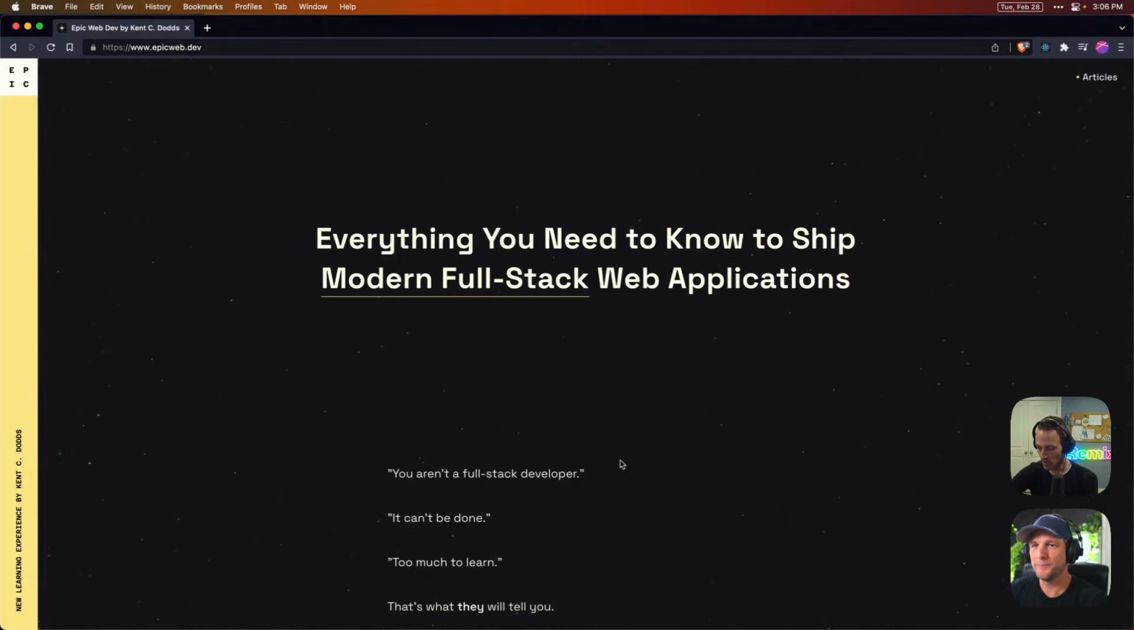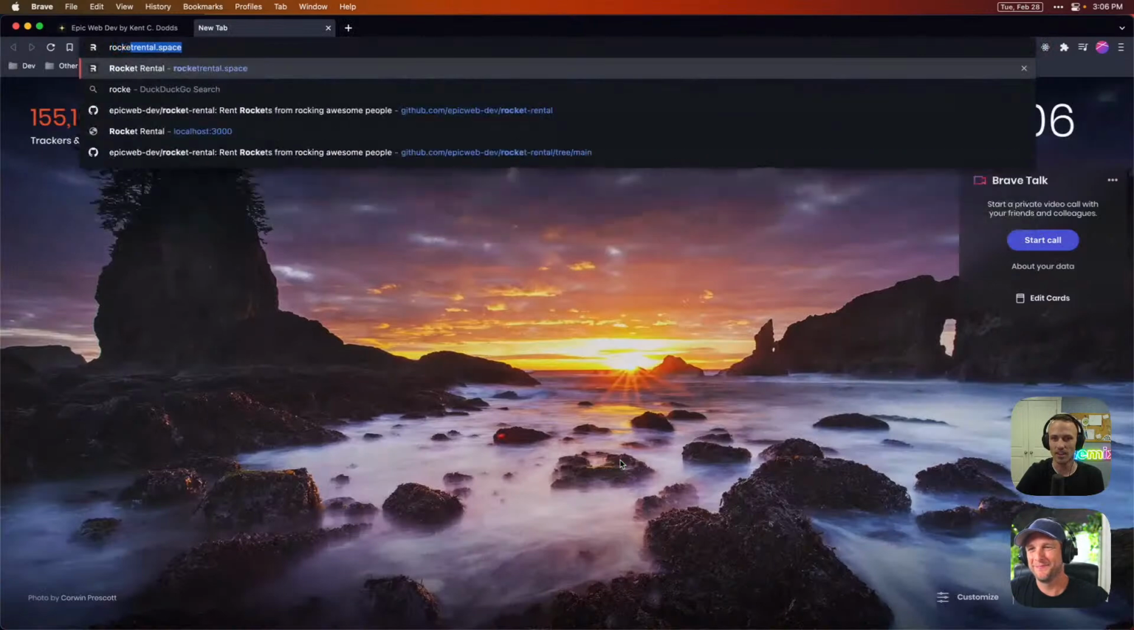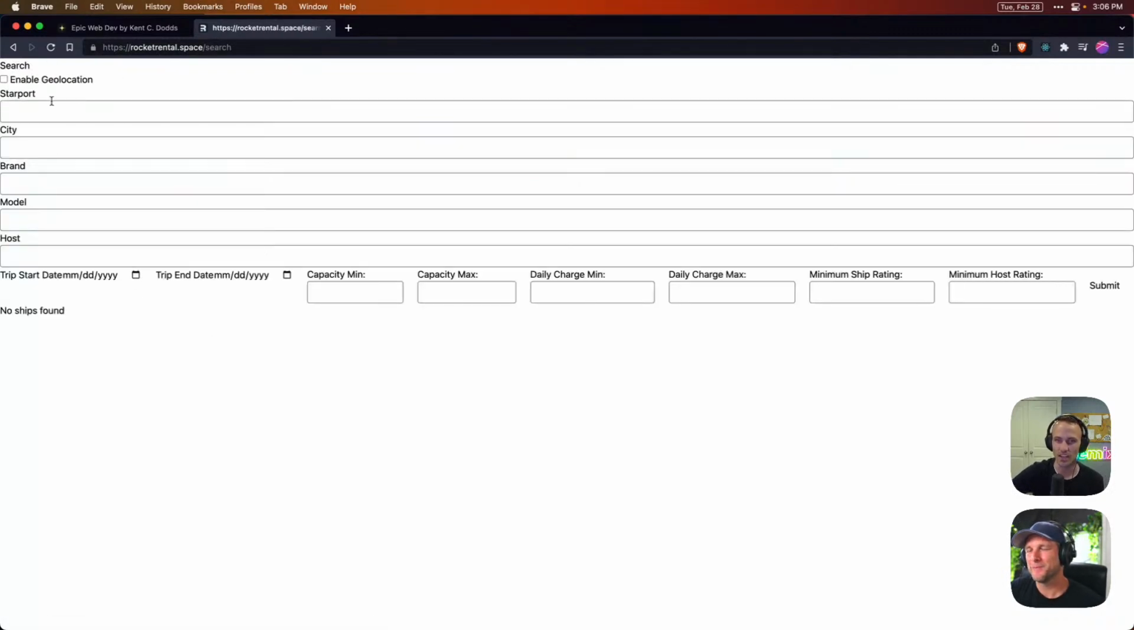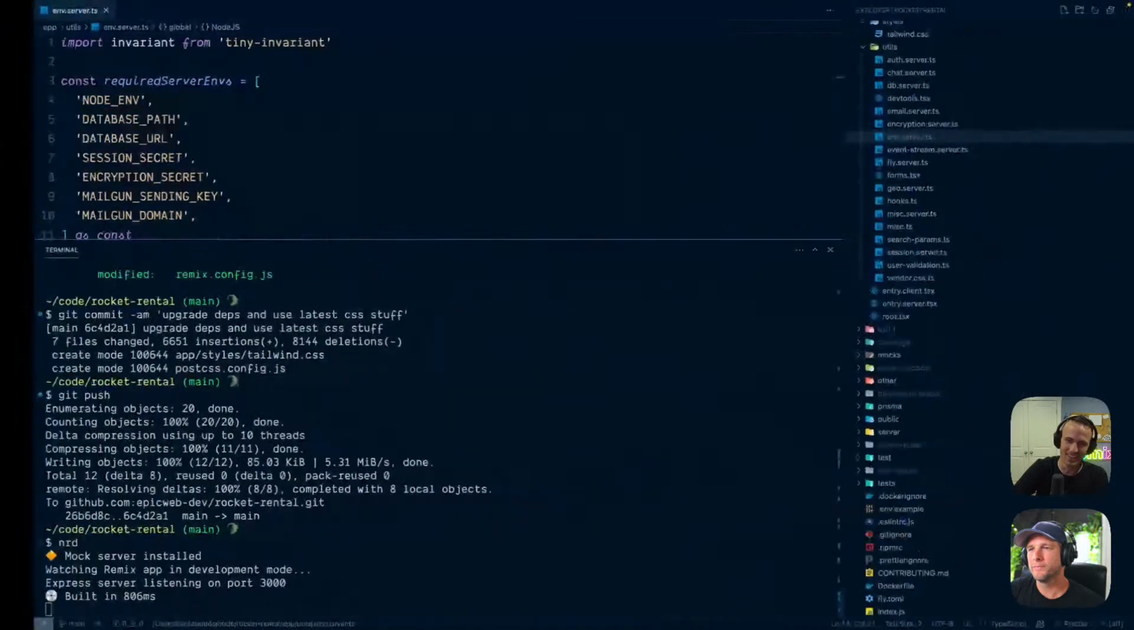But to make it feel real world, it's got to look really nice. And right now, it's at rocketrental.space. It does not look nice at all. But there's a lot of stuff in here. Actually, I think it hasn't deployed in a while, so I should just run this locally.